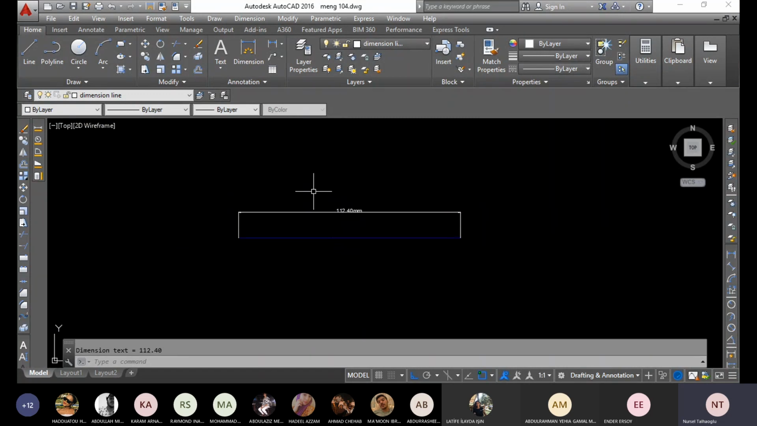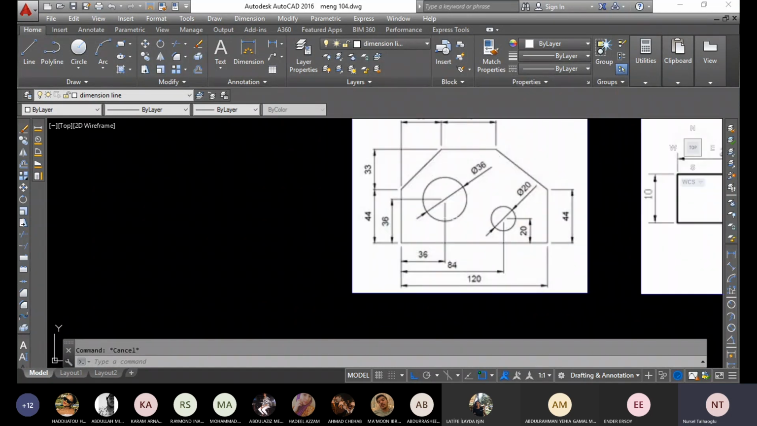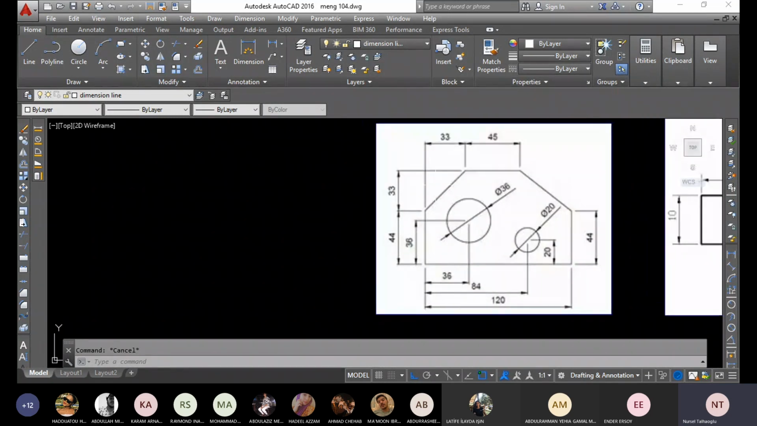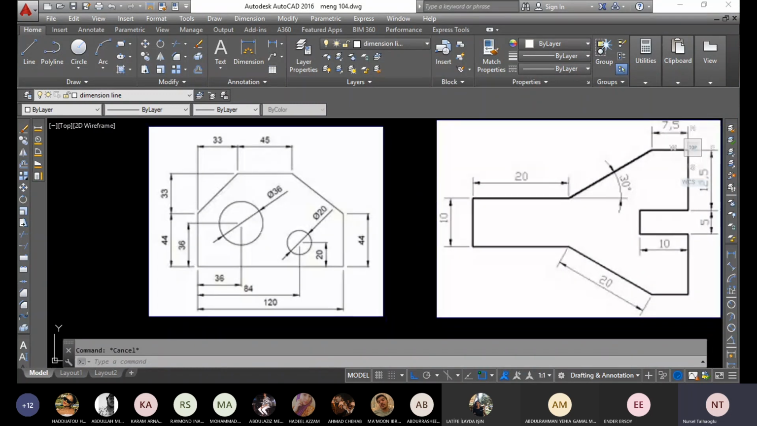Yes, my friends, are you with me? Did you set your layers? I mean dimensions? Yes hocam. Very good. So let's draw these examples, okay? Start with this first one. Can you draw this? I think you can. Draw the first example, please.